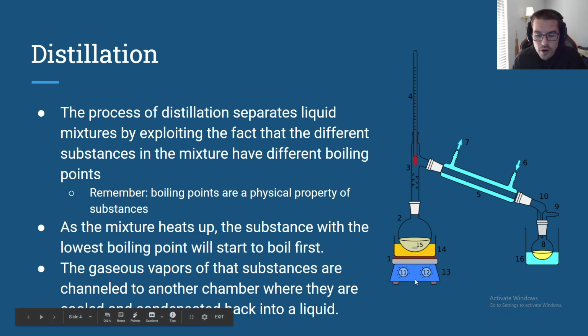That's essentially what's going on here. You heat it up to the point where something in the mixture starts to boil. Let's say this mixture is only made of two different substances, right? The substance with the lowest boiling point is going to start to boil first, right?